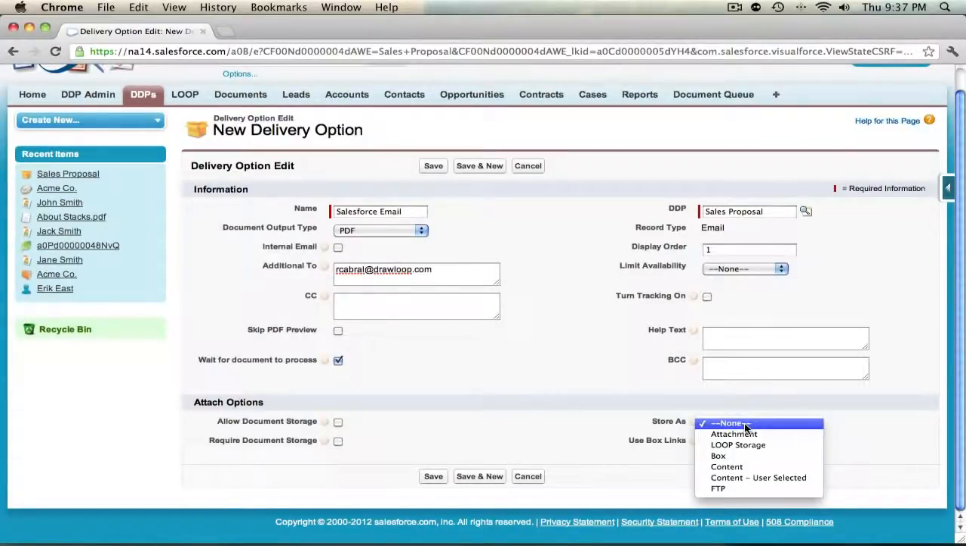Your storage solutions are generally a Salesforce attachment or just attachment. To send the document to Loop Storage if you have a Loop storage license. You can send to Box if you have a Box.net account. You can send to content. You can have the user select how to send the content, or you can send to an FTP folder. We're going to leave the attached options alone and hit Save.